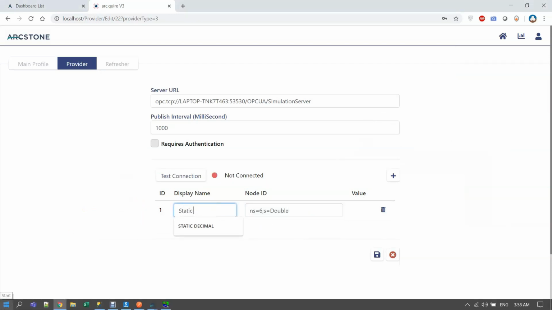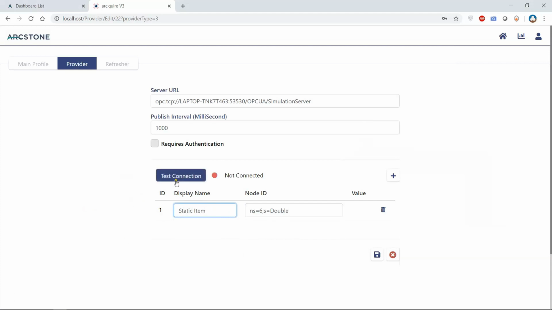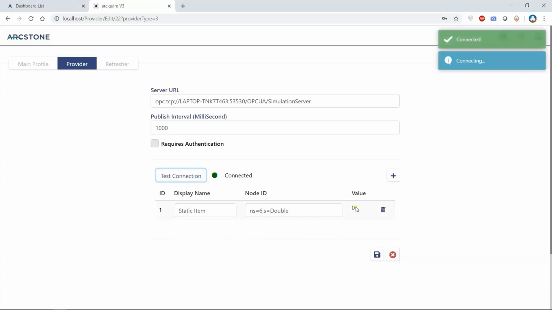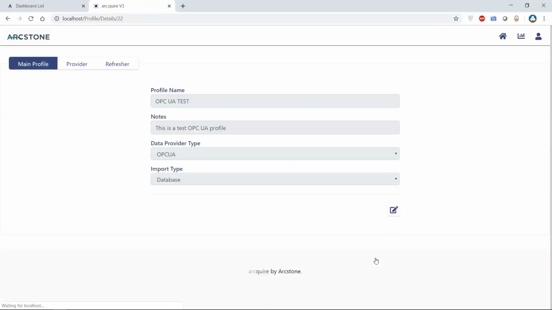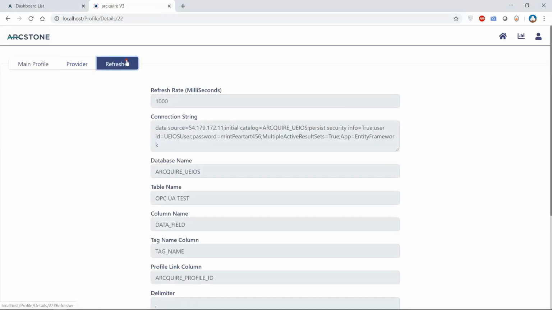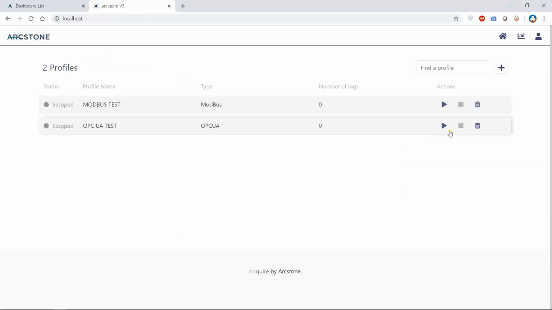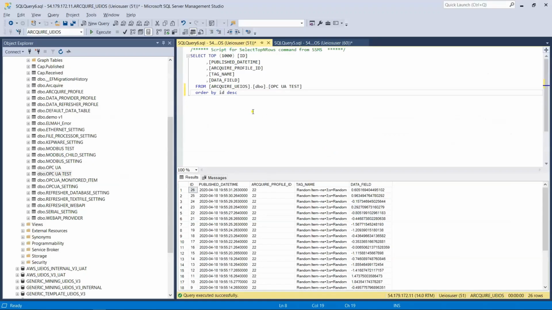You can see that when I test connection, the values default to 0. I save my profile, and my data import type is the SQL server that I've shown before. Now, before I start my profile, I will go ahead and clear the data that we've collected previously from that random tag on the OPC UA server. After I've cleared this, you can see that the database is now empty.